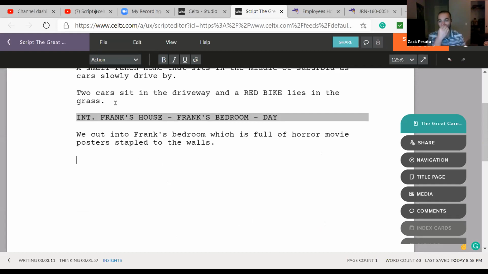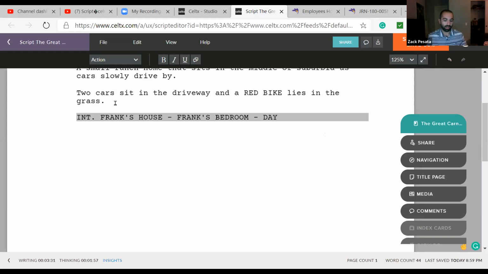So sometimes you'll see in scripts, they'll say like, we do this, or we see Frank toss around in his bed as he wakes up. So sometimes you see writers do we, but what you shouldn't be doing is saying something like this. We cut into Frank's bedroom and use a wide shot, low angle.